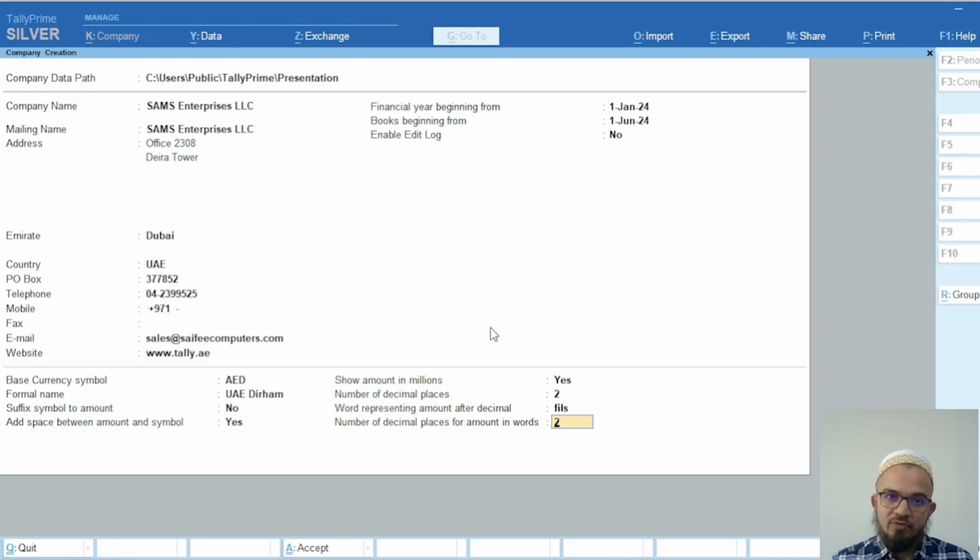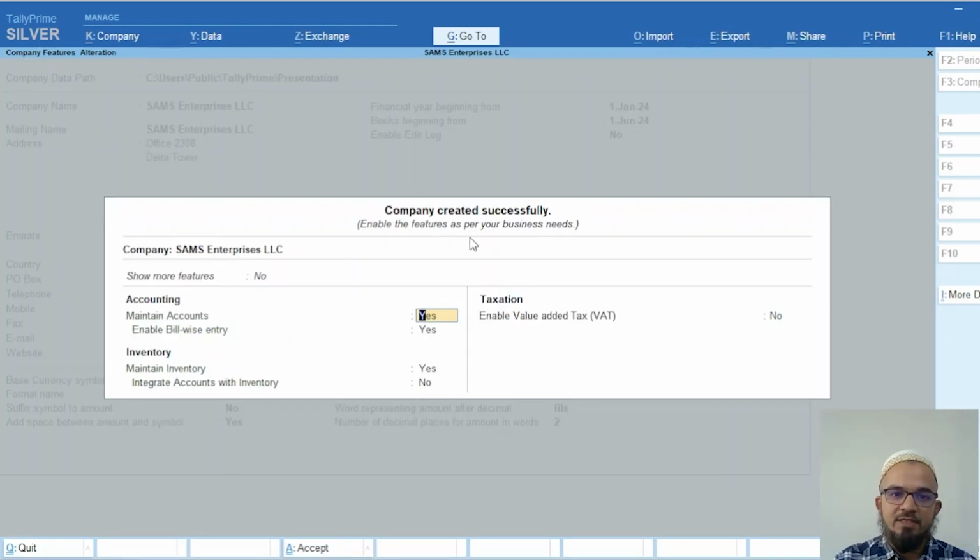So enter. If you go this way, you can go till the end, and it will ask you, do you want to accept this information? By hitting the enter key, it will save it, so it will consider that accept it as yes. Or if you don't want to go till the end, you can simply click on this button here which says accept, and the information will be saved. The company is created.